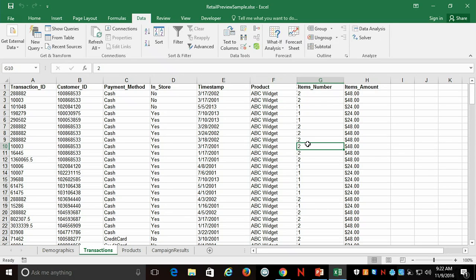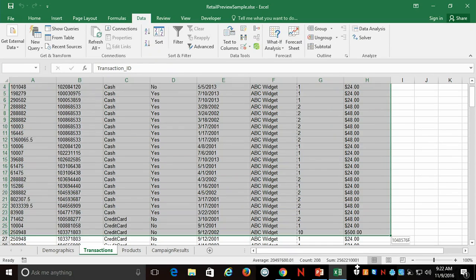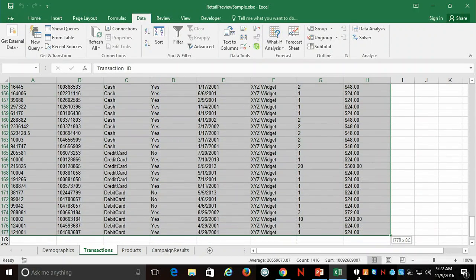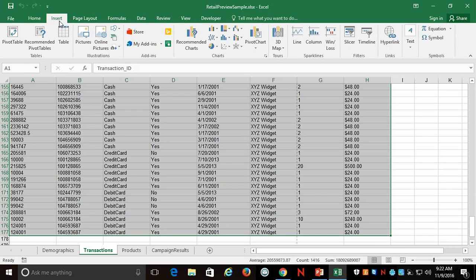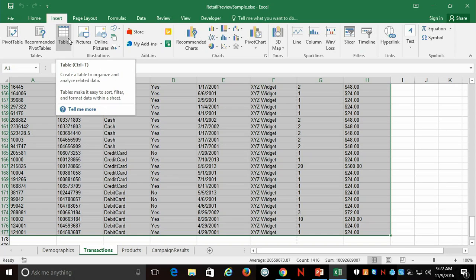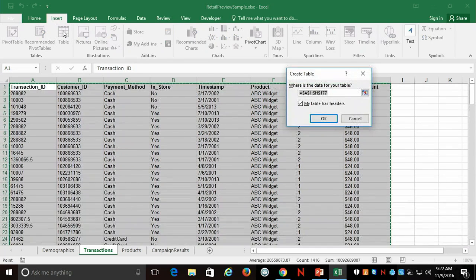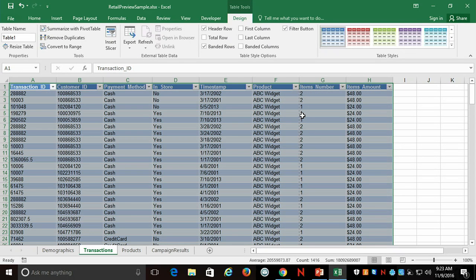I think I showed you this in Stat 301 and maybe a couple other classes. If we highlight all our data, so let's highlight A1 the whole way down through H177, and go up here to Insert, and click on Table. So we're going to make that group of data a table, and it says, does your table have headers? And it does. So my table has headers. I'm going to check that box.